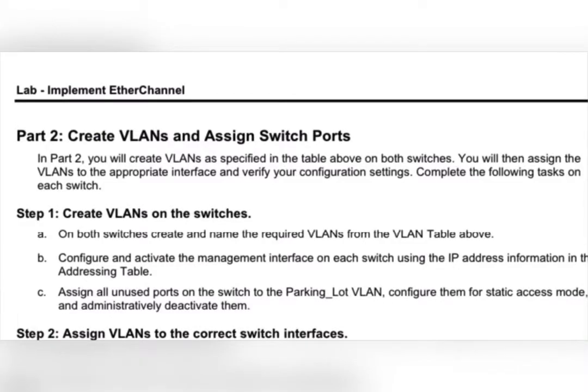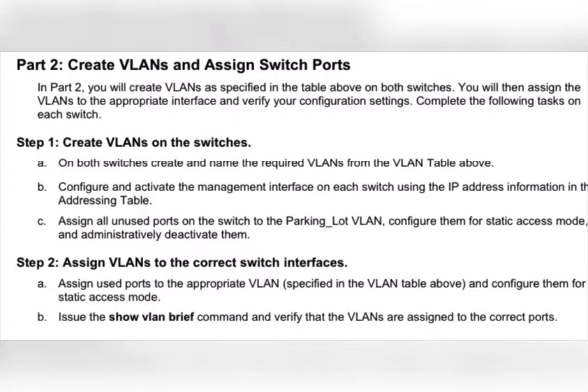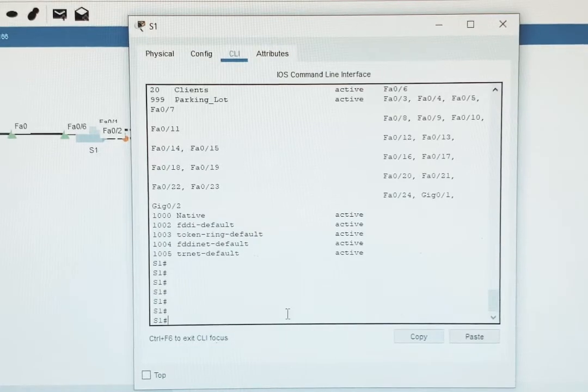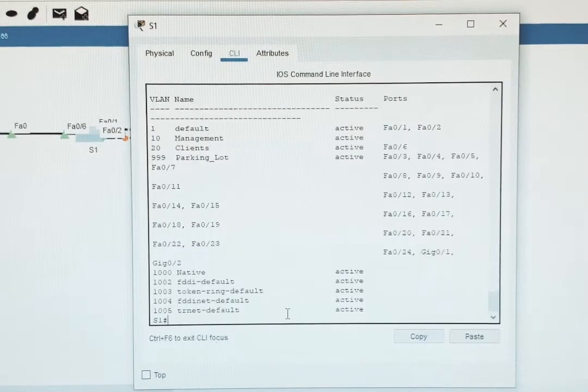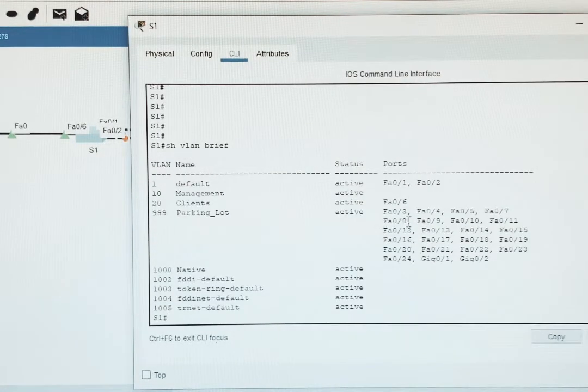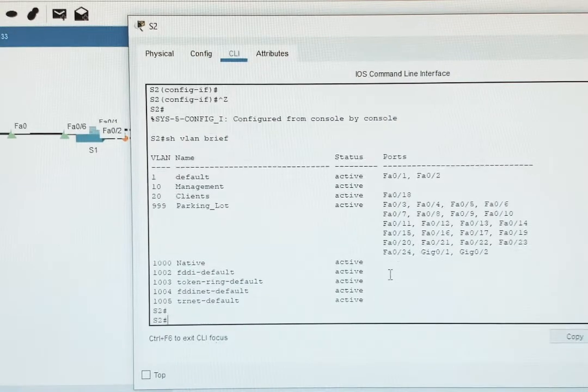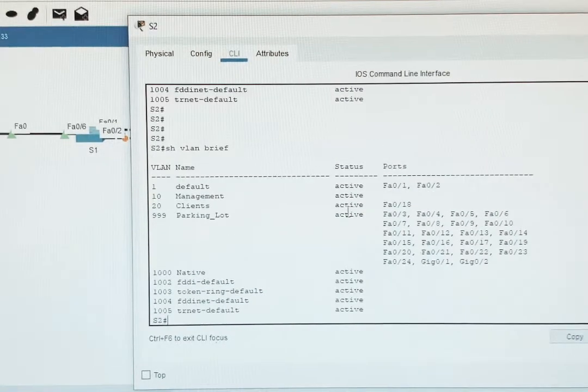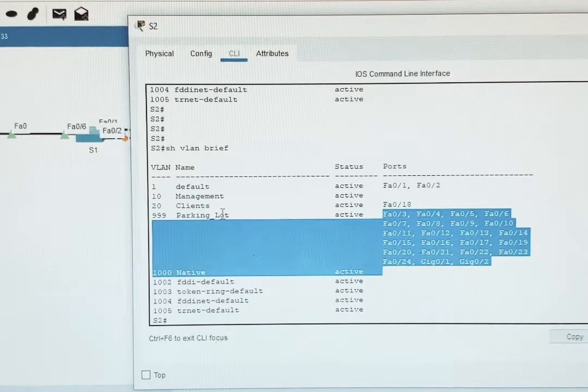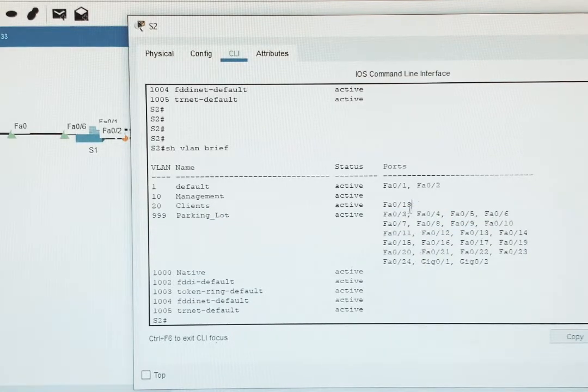We move to part 2, which is to create VLANs and assign switch ports. I have done part 2. Then I will show you the result. Show vlan brief. Okay, here are all the unused ports that I assigned to the parking lot. And for switch 1, I need to activate port FastEthernet 0/6 for the client. For switch 2, show vlan brief. This is also the unused ports in the parking lot. And for switch 2, I need to assign FastEthernet 0/18 to the client.